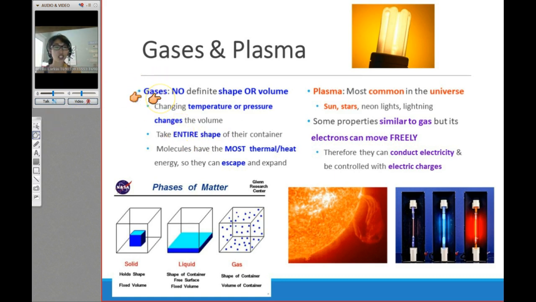Gases have no definite shape or volume. So gases are even crazier. You can think of smoke, you could think of steam, right? You could think of oxygen, the air that you're breathing, nitrogen. Changing the temperature or pressure of a gas can actually change its volume. When we're talking about amount, we're really talking about the amount of space it takes up. So if we change the temperature or pressure of a gas, we can change the amount of space it actually takes up. So gases are going to try to spread out to fill their entire container, right?